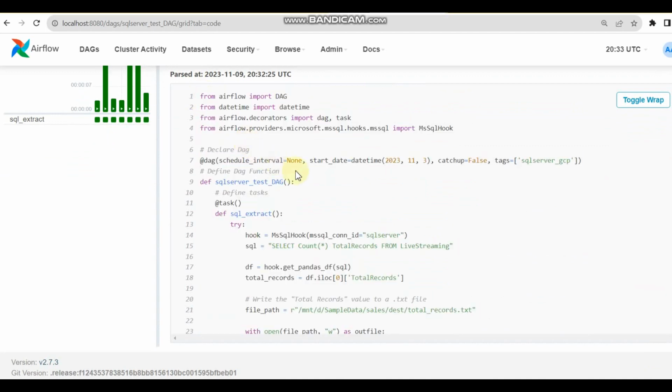So that's it for Airflow. If you grasp this concept, I think you can write complex pipelines in Airflow using DAGs.